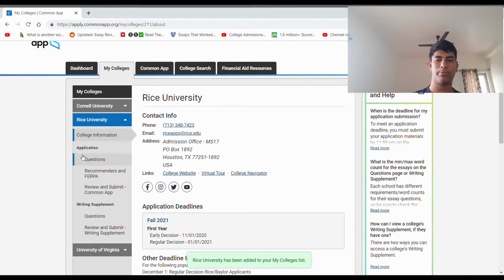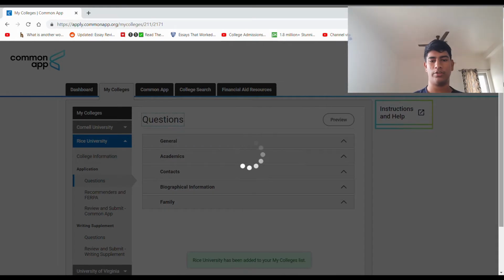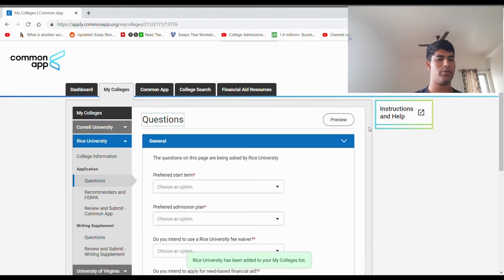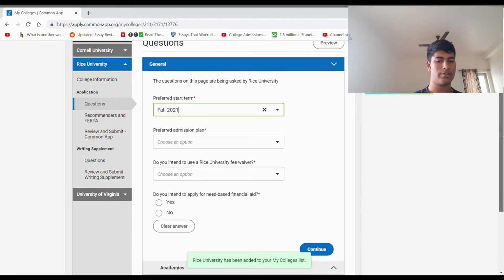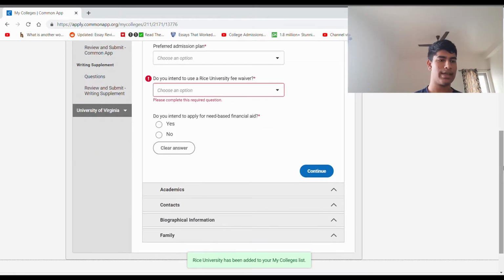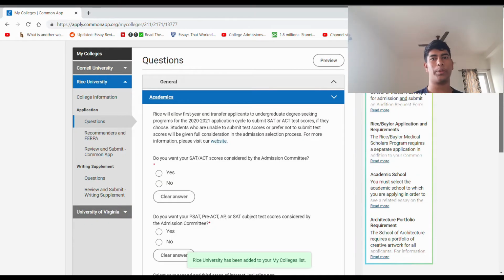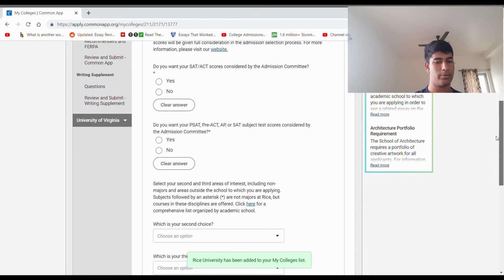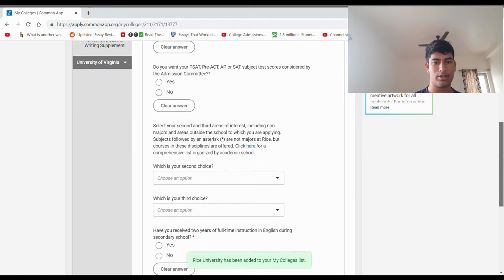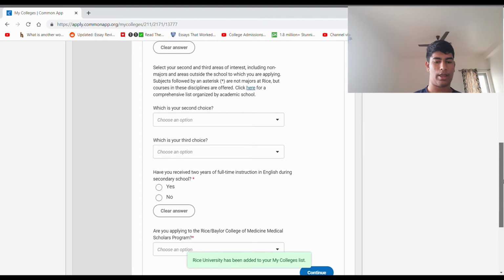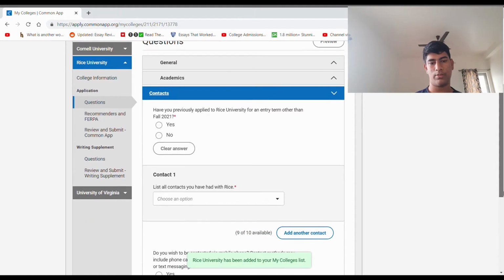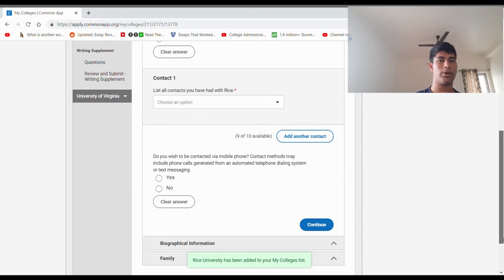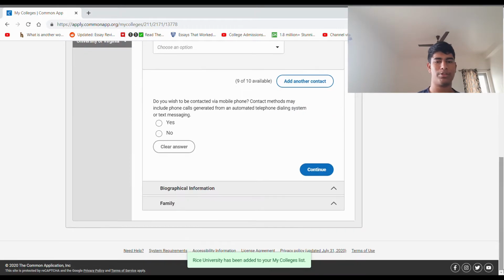Once you choose a college, each college will give you a few questions. General is like when do you want to apply, which year are you applying to, do you have a fee waiver given, do you want to apply for a fee waiver. Academic is do you want your SAT score to be transferred and used for this admission, what's your major, what's your second choice major, what's your third choice major, and other questions which they want to know about your academics. Contacts is like, did you apply before, how did you get to know about Rice, and other things they want to know, and family is about your family information. So that's what's under questions.